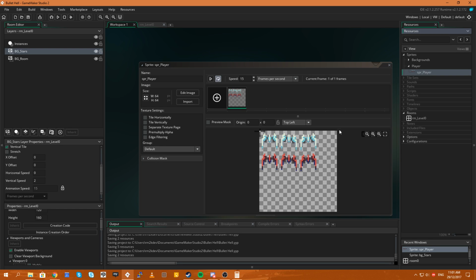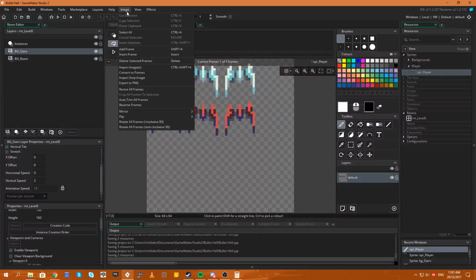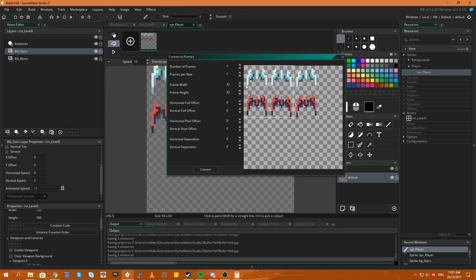Okie dokie. So now that we have this player, we need to figure out how big they are. We're going to have to slice them somehow. So let's open this up in the image editor, go to image, and we will convert this to frames. So how wide are they? 16? I hope these are even. Let's just try number of frames 3, number of frames per row 3. 16 offset by 1 pixel.